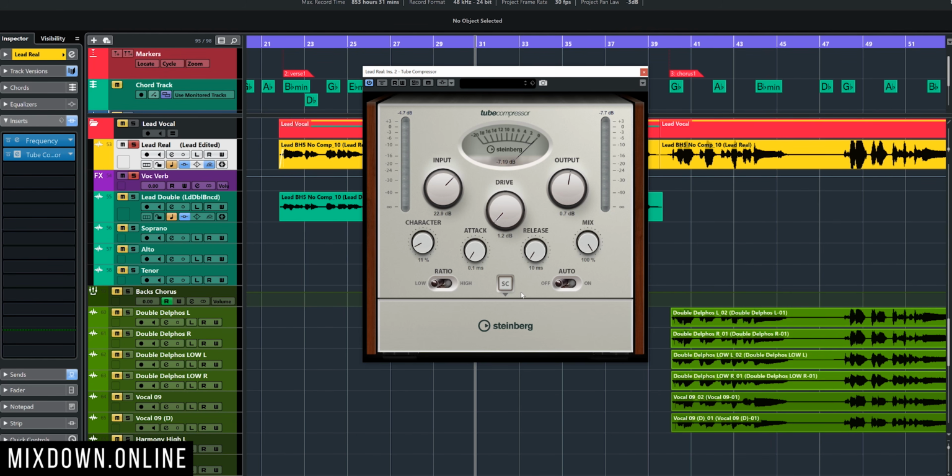Then we have the side chain. Now this is quite nice. This is an internal side chain because we also have, like on the vintage compressor, the external side chain to have an external signal feeding the detector circuit of this compressor. But we also have the internal side chain that is actually a filter. Now this is quite practical.